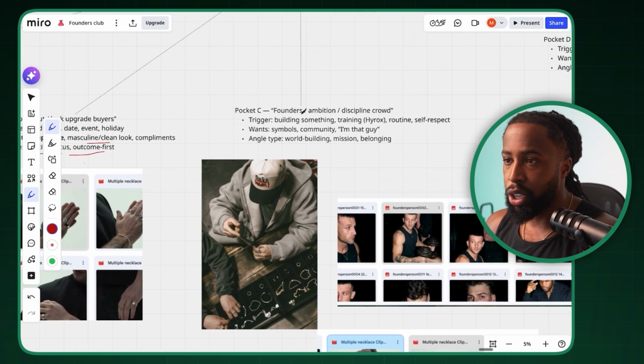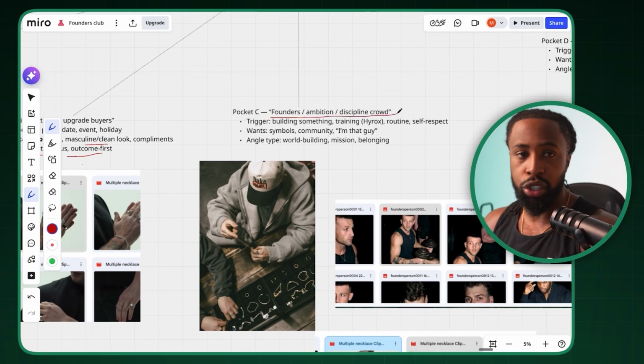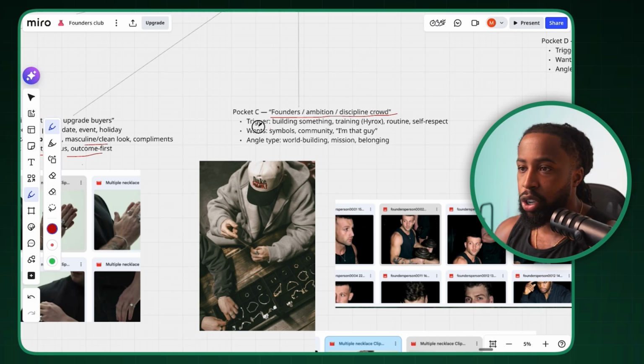So now if we go to pocket 3, this is the community builder, discipline, ambition style crowd. So these are the people who want to be part of something bigger. The trigger here: building something, training, Hyrox, routine, self-respect.